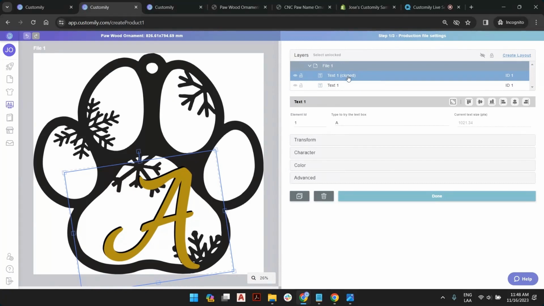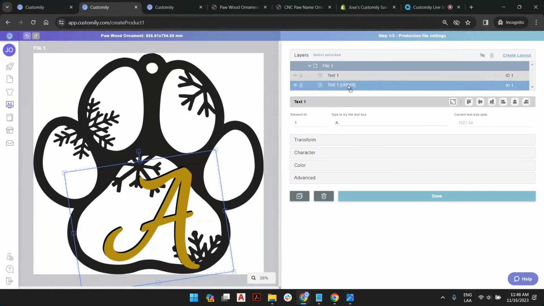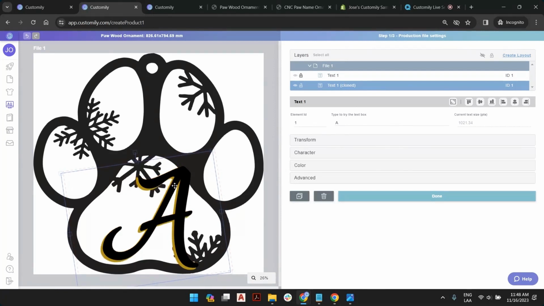We want this to click, hold, and drag down so it's below. We can lock the original layer so we don't move it by accident, and grab this like that.